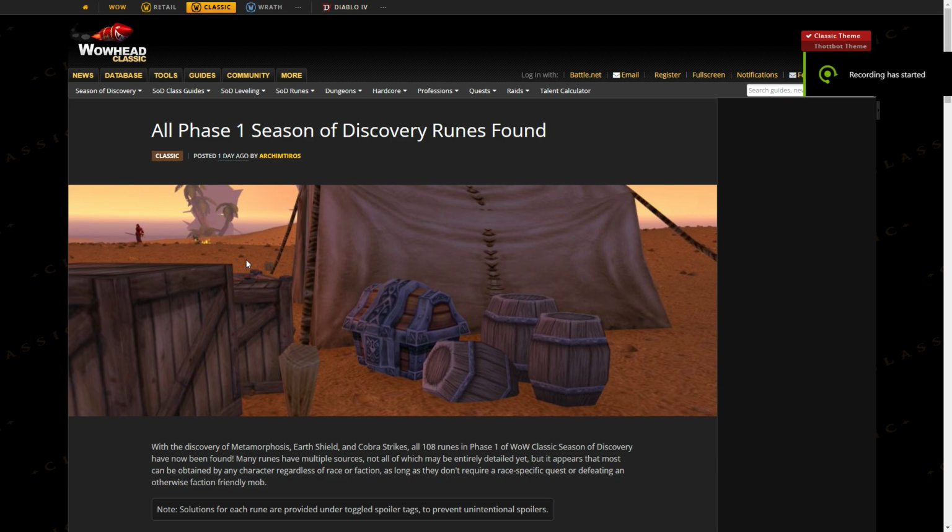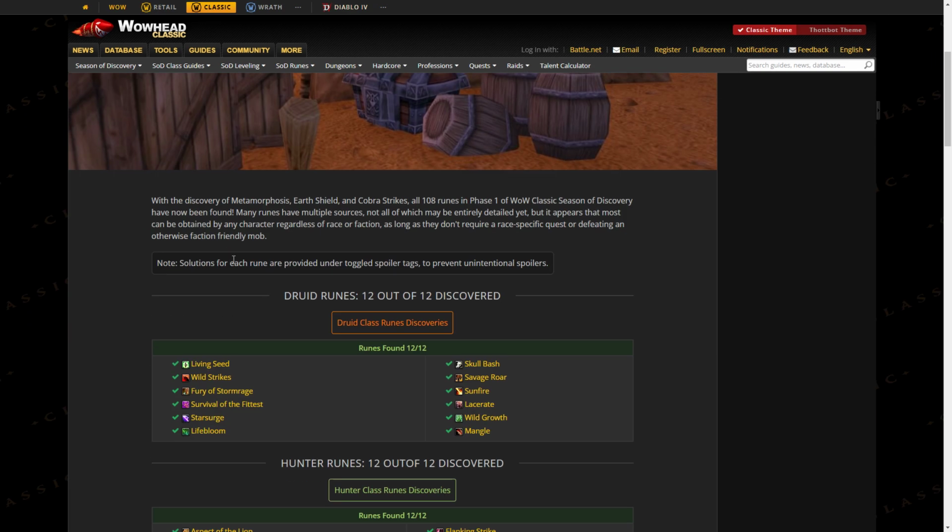All the Season of Discovery ruins have been found now. Some have even been hotfixed. So I'm just going to do a quick generic guide showing you how to find them, where to find them, and then I'll do more detailed guides as I actually play the game. But Wowhead is about, there's people that play this game a lot more than me, so all the answers have been cracked. So let's just relay them, hey?